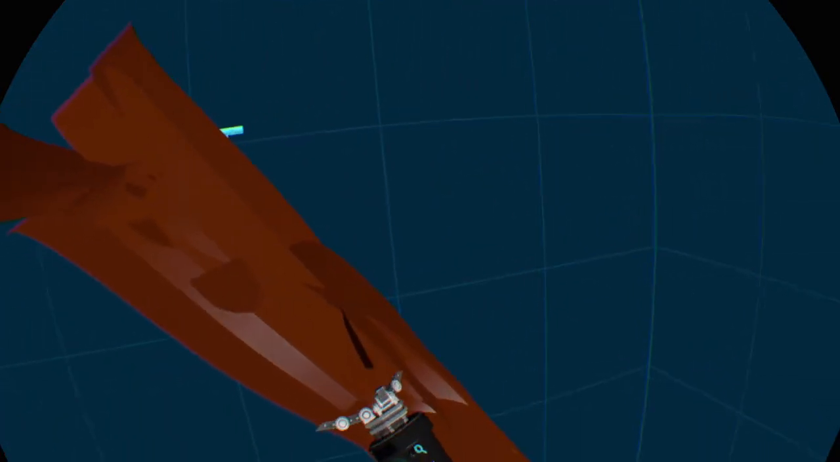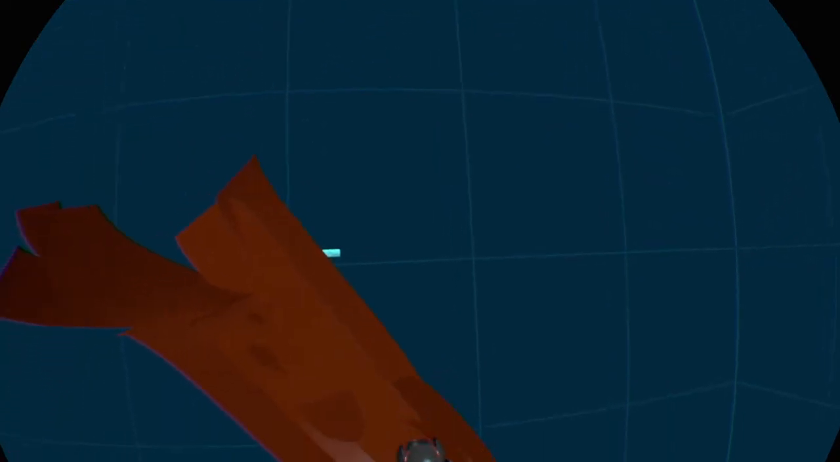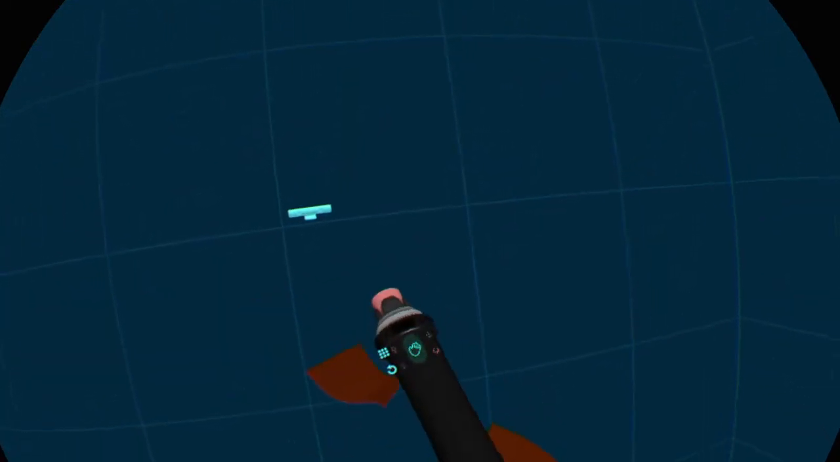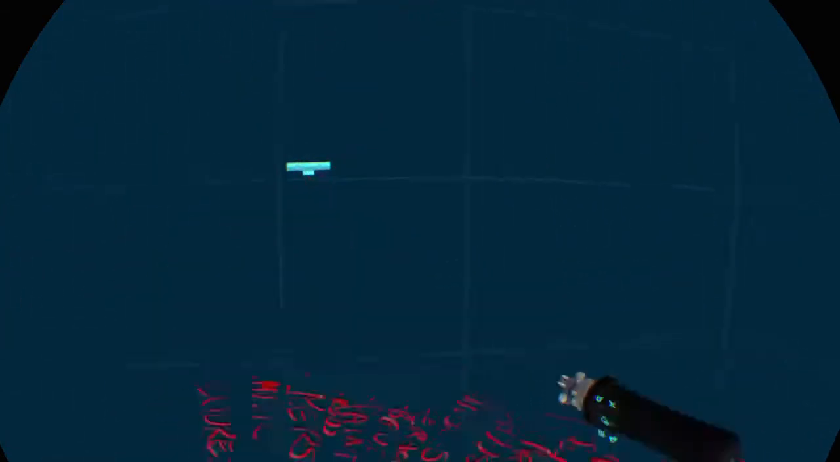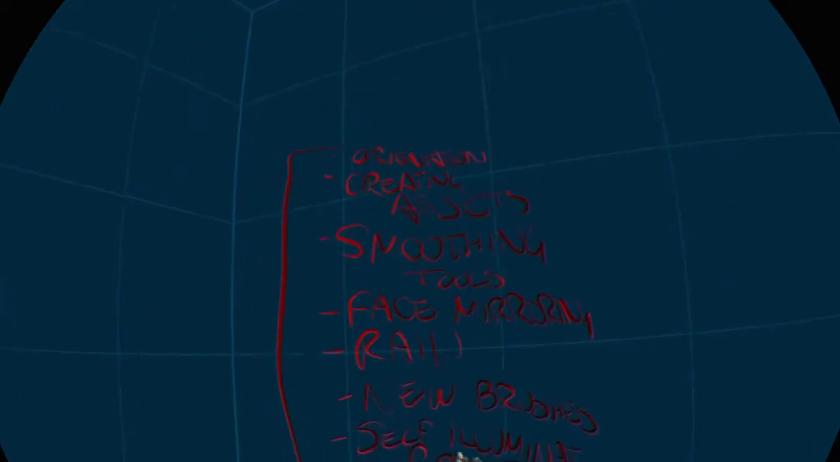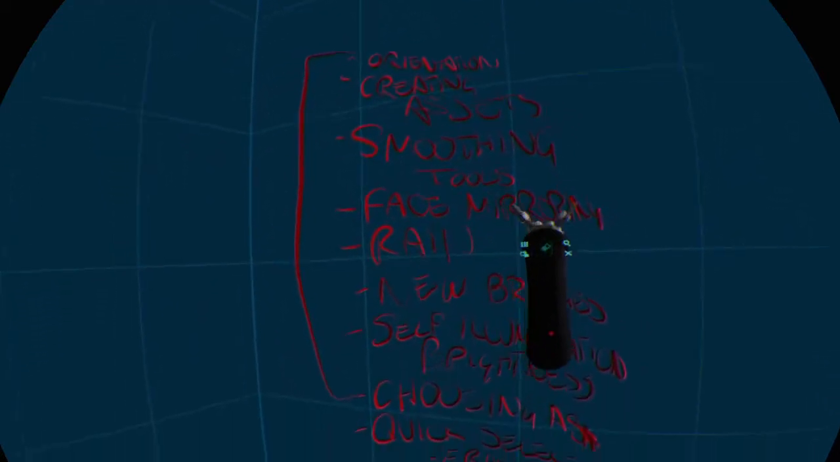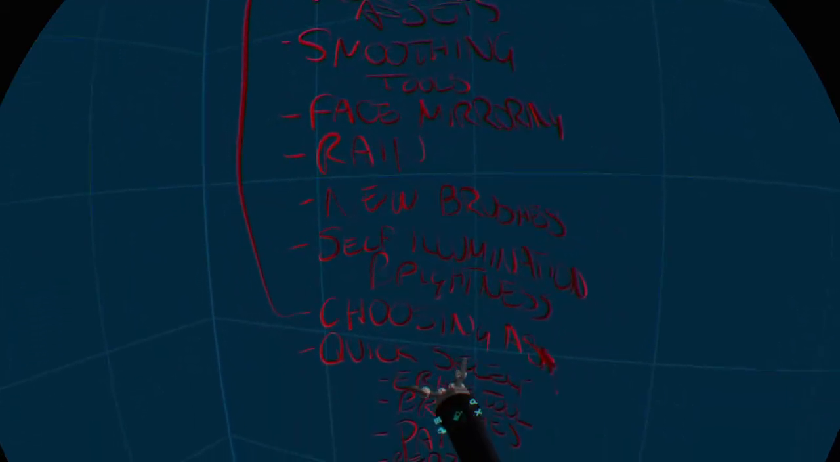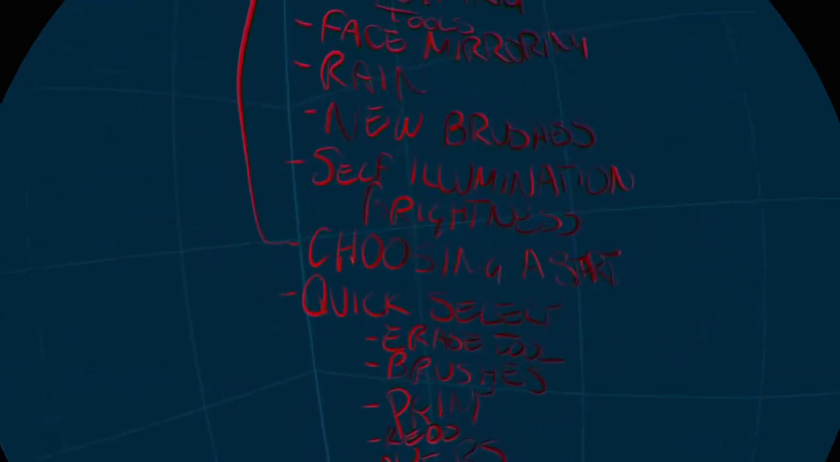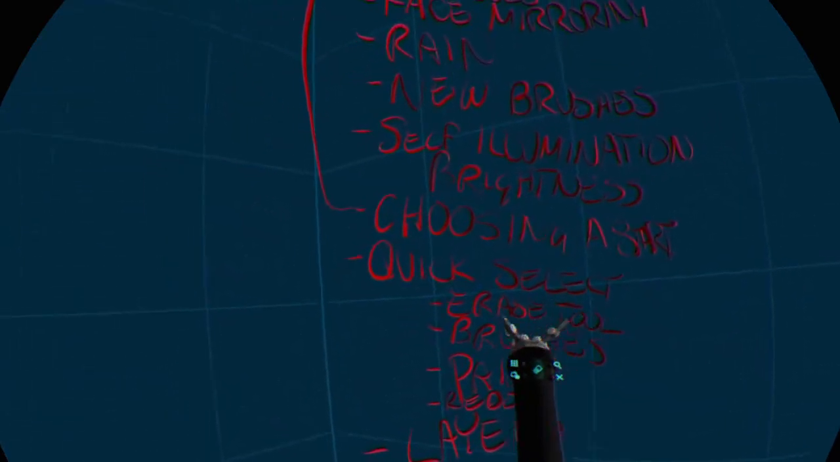What happened to my checklist? There it is. Okay, so let's go ahead and just erase all that. Another thing that I wanted to talk about was quick tools. Let's see. That's upside down. So let's see. Smoothing tools. Face mirroring. Let's get to that in a bit. Quick selects. Okay. So I wish there was a way to get to the erase tool quicker.